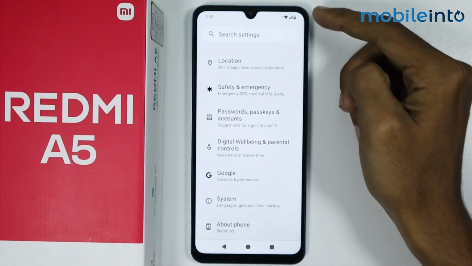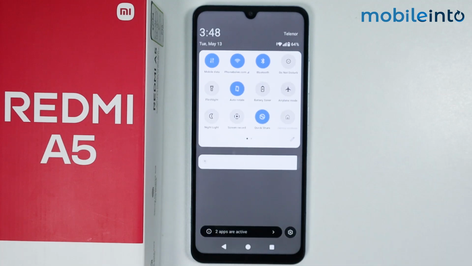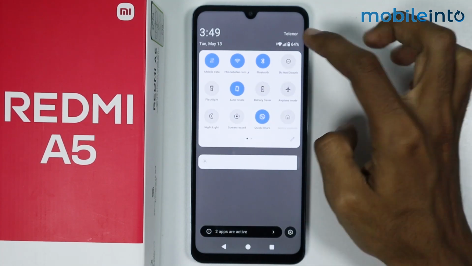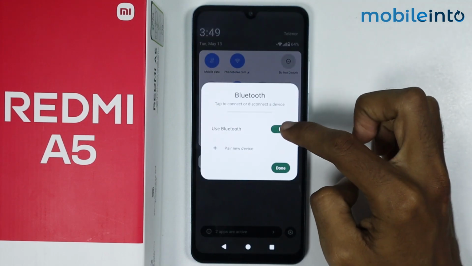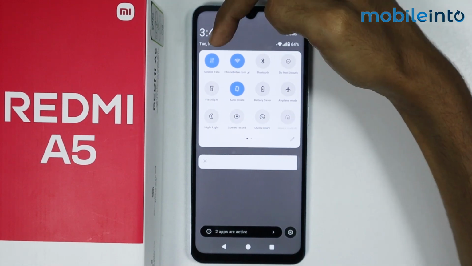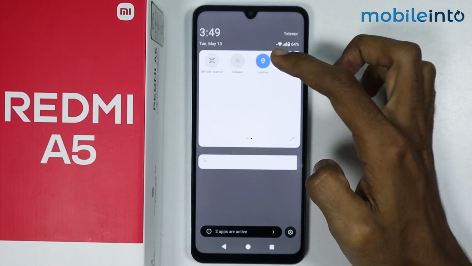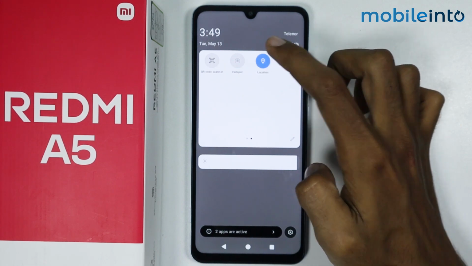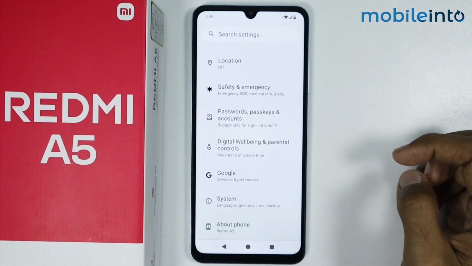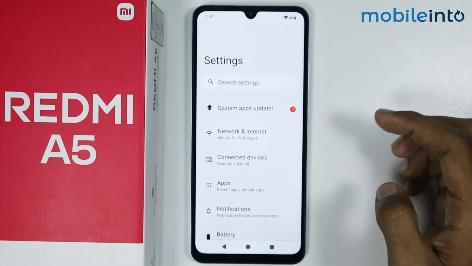Now from here, just swipe down from the top of your smartphone and open the control center. Now from here, just disable any unnecessary connections. Like if you're not using Bluetooth, just disable Bluetooth. If you're using Wi-Fi, just disable the mobile data. And also make sure you disable the location services. Just like that. From here, just go back to the settings app.